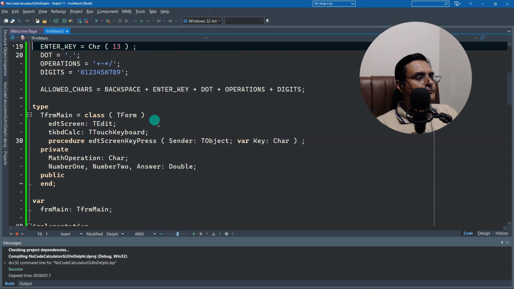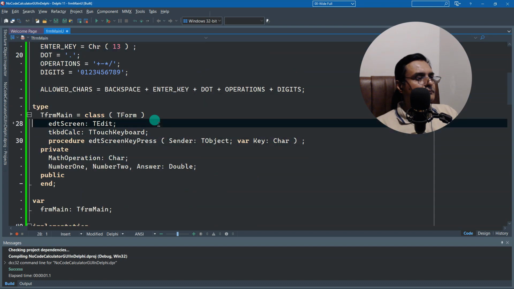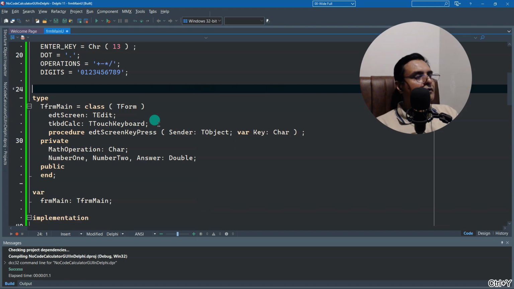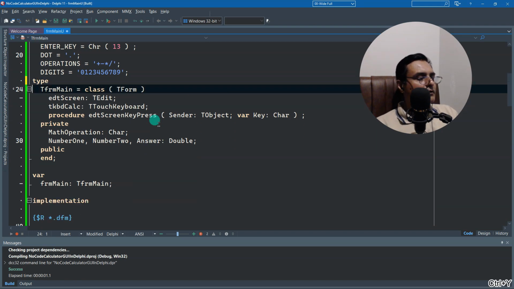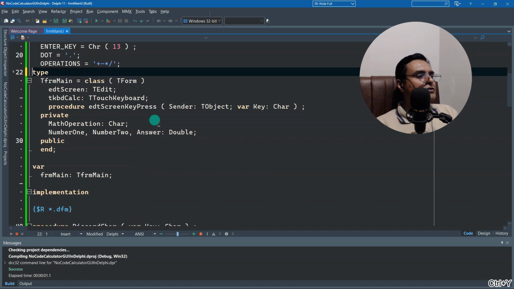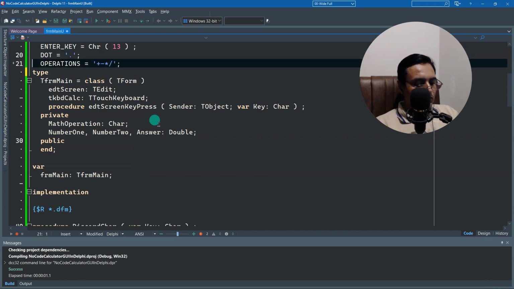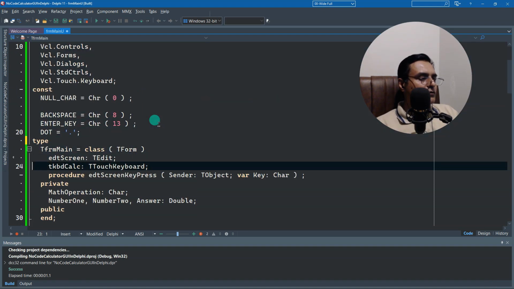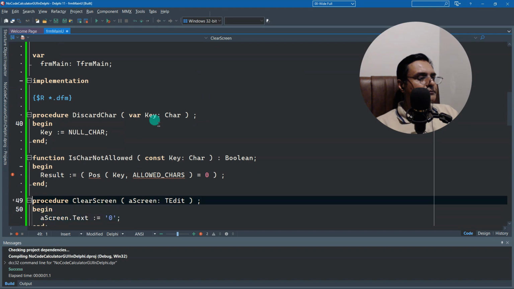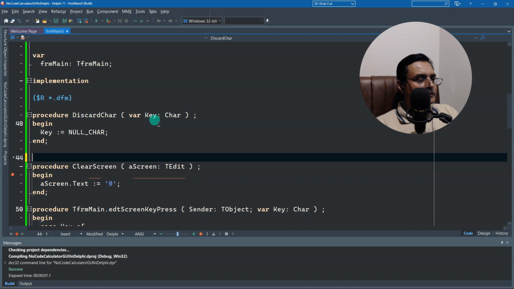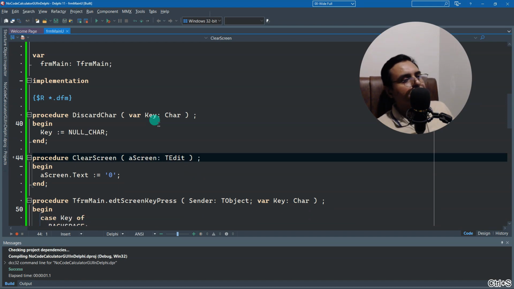Similarly, we can remove this allowed characters. Similarly we can remove these digits and operations, and of course null character and enter key and dot, we are using it. And similarly is character not allowed, this can be deleted. Let us see if everything is running fine.